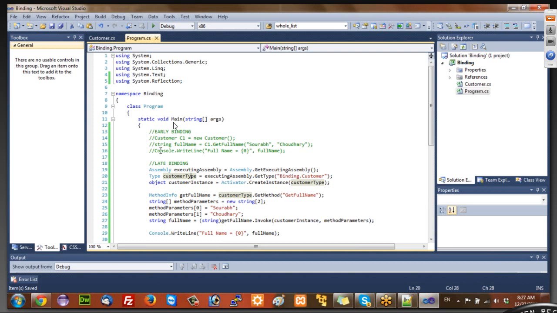But what is the advantage of late binding? The advantage is specific to the case or to the application. If your application says, I don't want this decision to be taken at compile time, take this decision at runtime only, in that case it helps you. It gives you a method to do that. That's all.